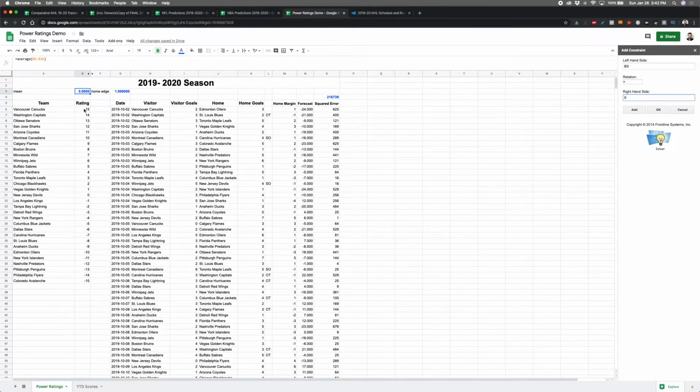So what this is going to do now is, based on the scores, the outcomes, the data from the season, it's going to change our home edge. It's going to make our squared sum as small as possible. And by doing that, it's going to change our ratings. So we'll just click add here and say okay.